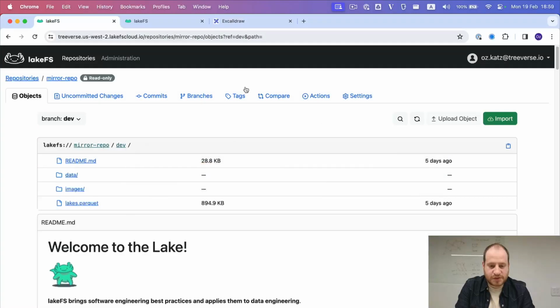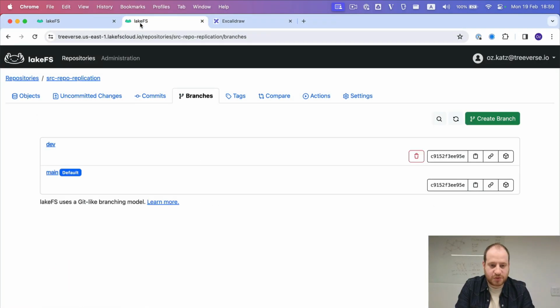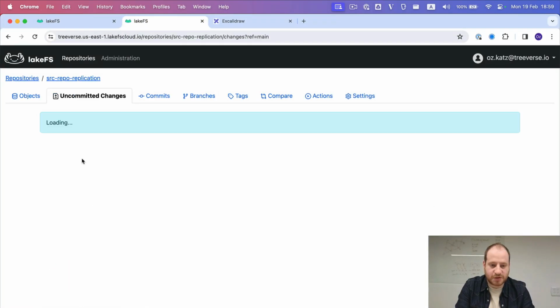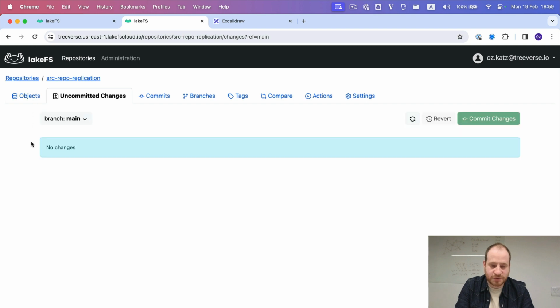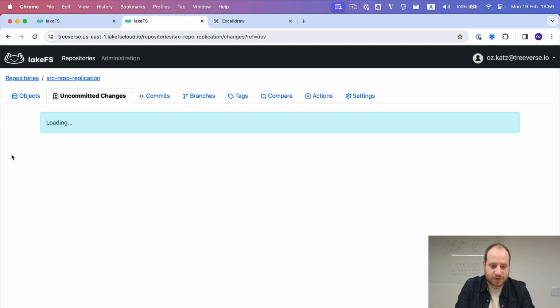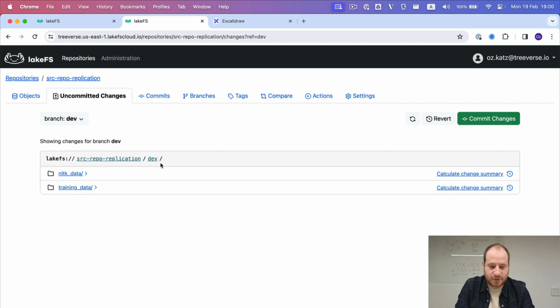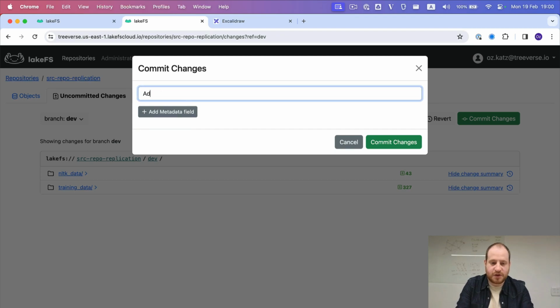So let's say we're happy with those changes. If I go back to my source repository and look at my uncommitted changes for my dev branch, I see both of these directories. I can see the summary of those changes that were applied. I'm happy with that. Added 2 new data directories, and I'm committing that.